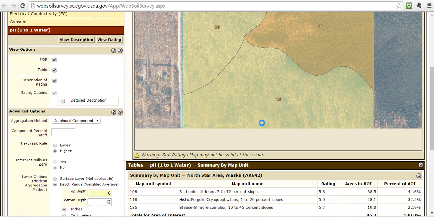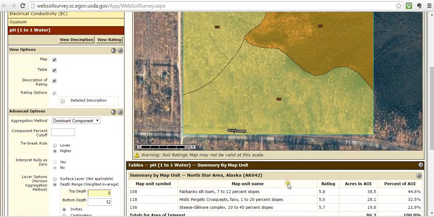So the areas that were yellow have a pH of 5.8 or 5.7. And the histic soil type, 118 here, has a pH of 5. A pH of 5 is pretty acidic, and chances are you'd have to lime that area if you were to try to plant anything, lawn or garden. 5.8 and 5.7 isn't bad. It would be nice to be a little bit closer to 6, but you could probably get away with a couple of years of growing things without having to lime.